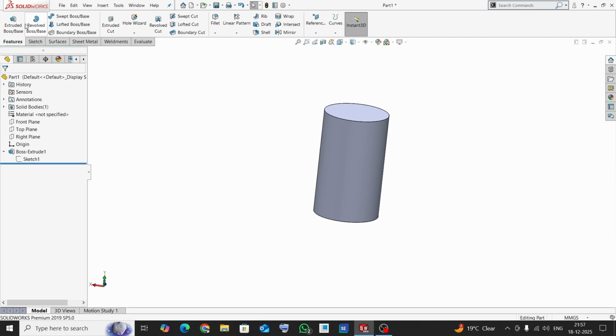To use the revolve boss or revolve cut command, two points are important. First, we need to create a sketch that needs to be revolved or revolve cut. And second, most important, we need an axis of revolution. So an axis of revolution is a must in the sketch to use the revolve boss and revolve cut commands. So let's get started with revolve cut.